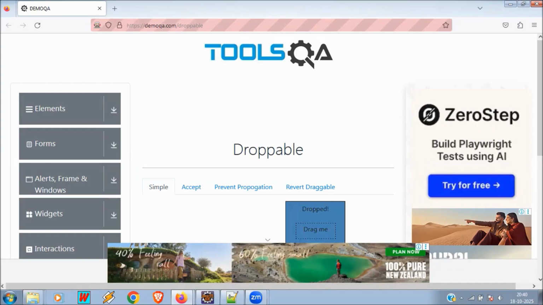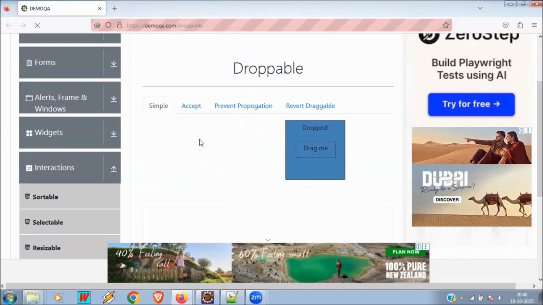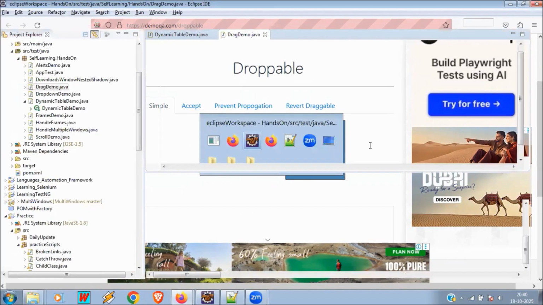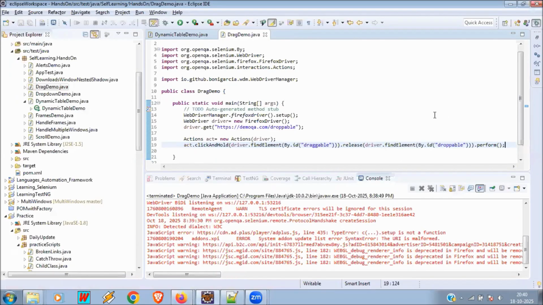Yes, it performed. Congratulations. It simply picked this element, dragged it, and dropped it in this box. So our problem statement has been achieved and it dragged the element to the target location successfully. So guys, this was a very difficult, challenging task, but I have achieved it in a couple of lines of code using the Actions class. And I hope this video was useful for you.